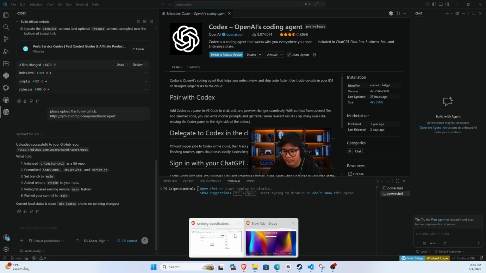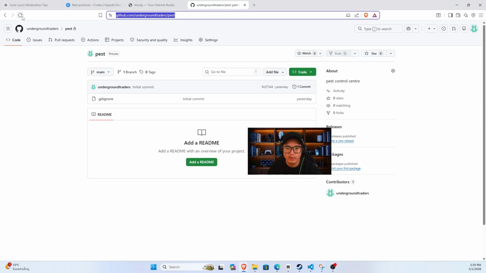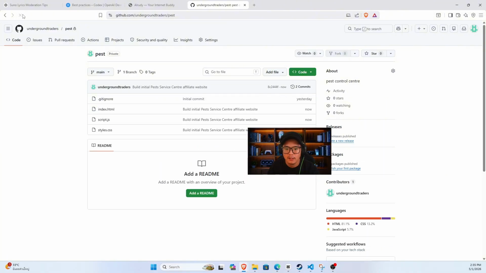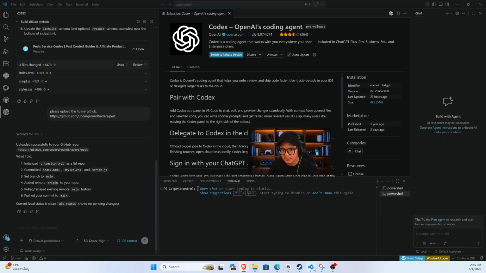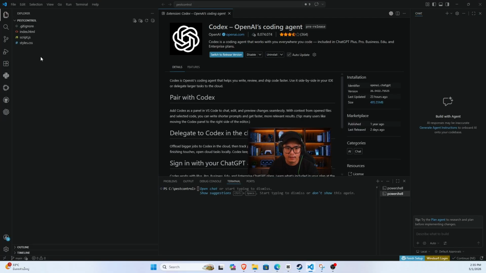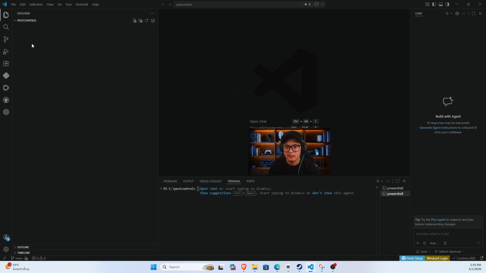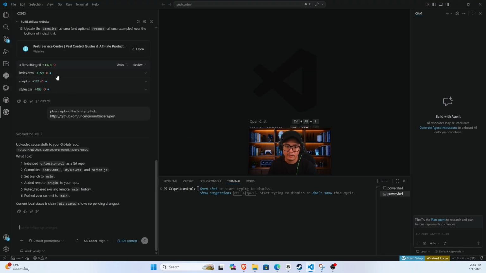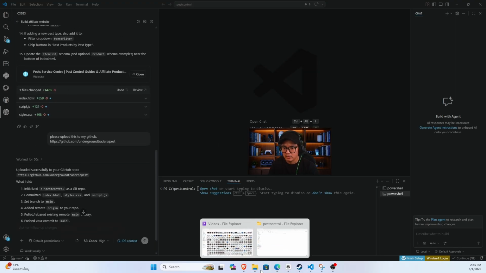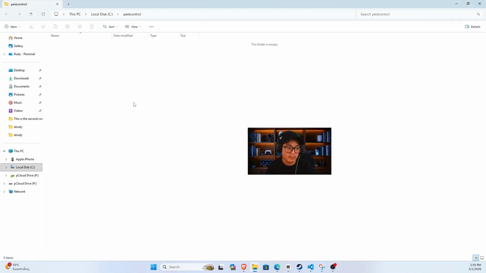So if we go back to the GitHub pest repository, we refresh, and there you go, all your files are on here. So let's say I accidentally deleted all this, so now I'm going to delete all this, right? Oh no, I accidentally deleted everything and everything is all gone now. You can see if I go to my folder, there's nothing in my folder. What are we going to do?